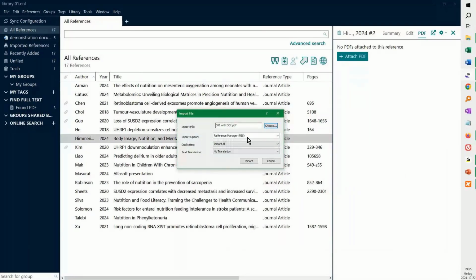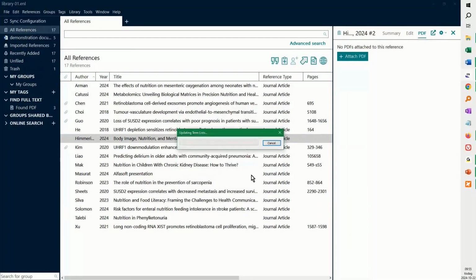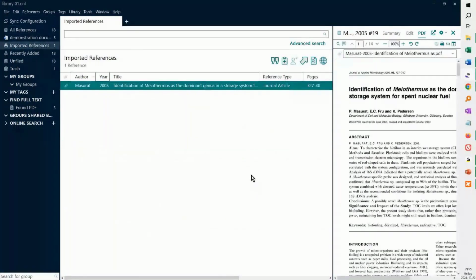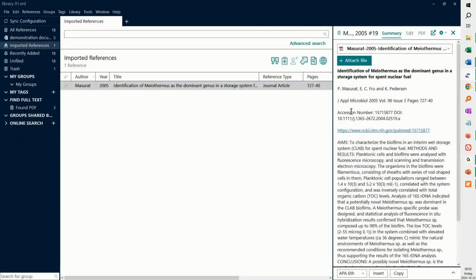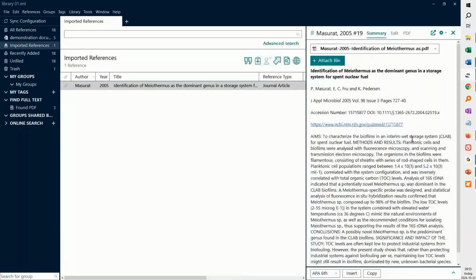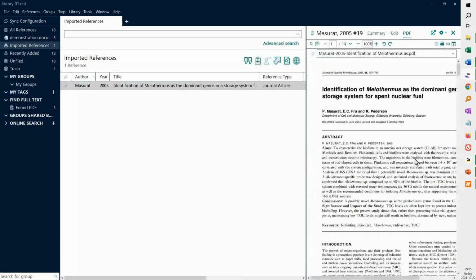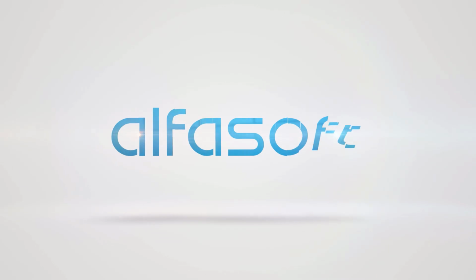Again, I need to tell it that it's a PDF. When I click import, it actually goes online. It scans it, goes online, and tries to find the reference information. So it creates the reference information for me automatically, and it attaches the PDF automatically, and I can look at it. And you can do this for 250 PDFs at a time, a whole folder. So it's really convenient to get PDFs into EndNote as well.